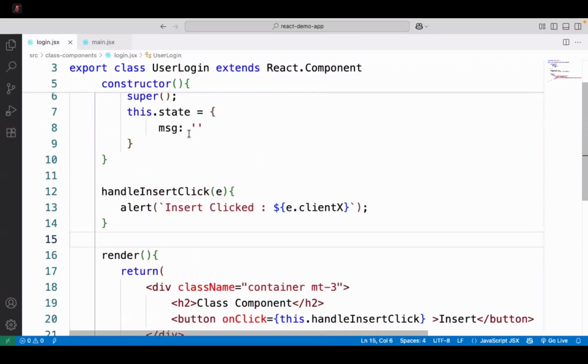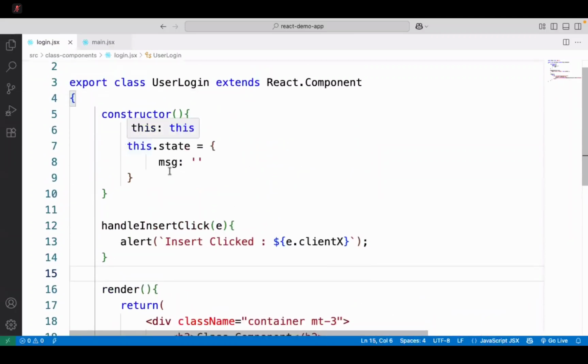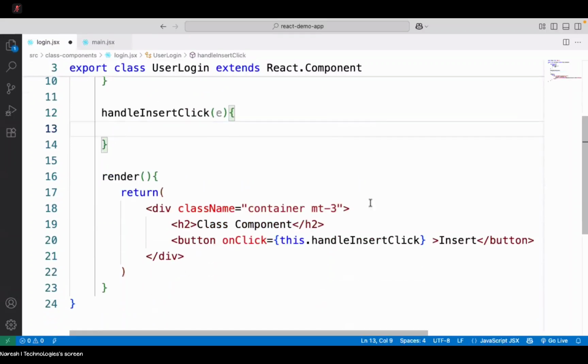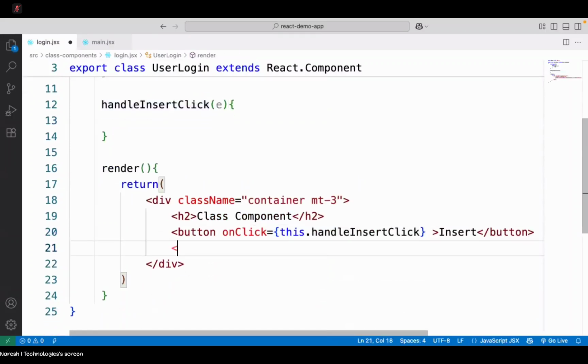But if an event is using state, then we have a problem. Observe carefully now. I am not using an alert. I am using a message that we will display here in a paragraph. We want to display a message there, showing "record inserted".